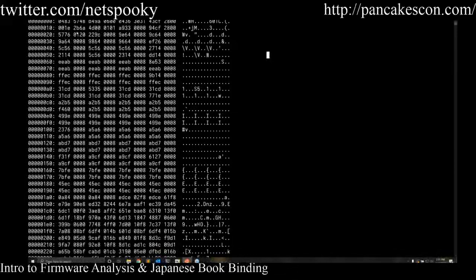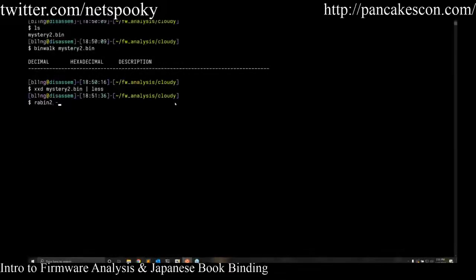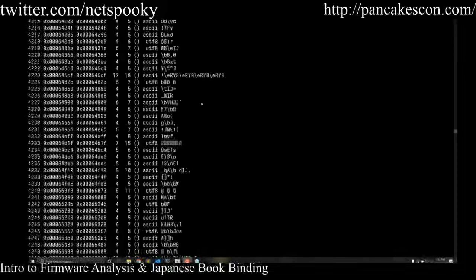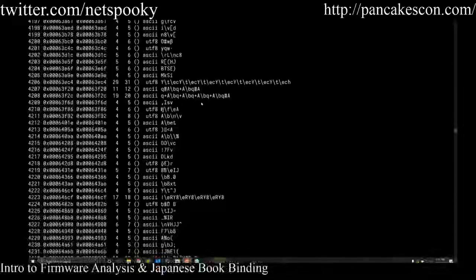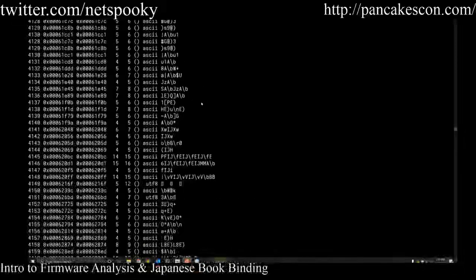When you look at something like this, you might see it laid out like this, and you definitely know that it's probably a raw binary firmware image. There doesn't appear to be any strings in here. If I did rabin2 on mystery.bin, it's going to give us a bunch of strings. I'm really a fan of rabin2 for string searching. So -zzz or -z, depending, will give you strings from here.